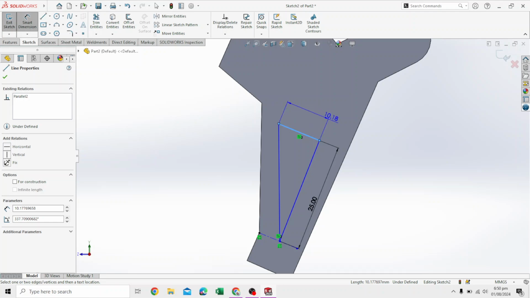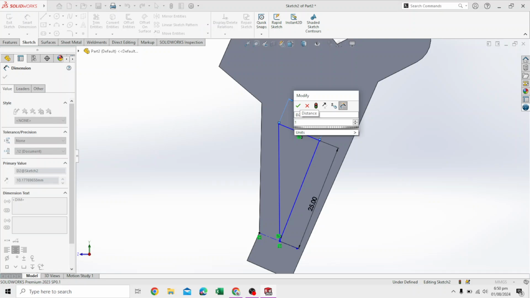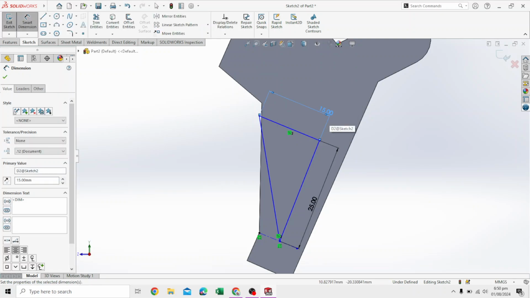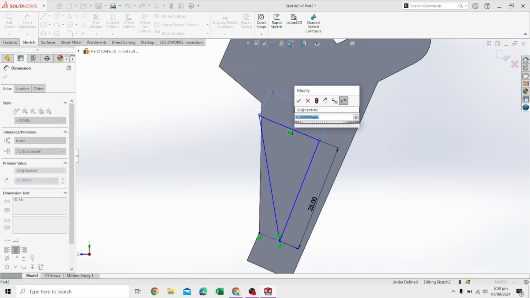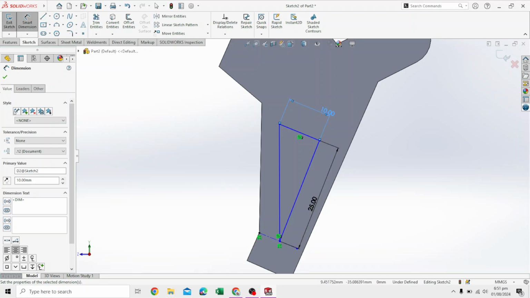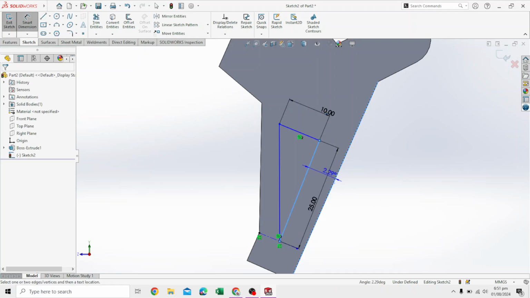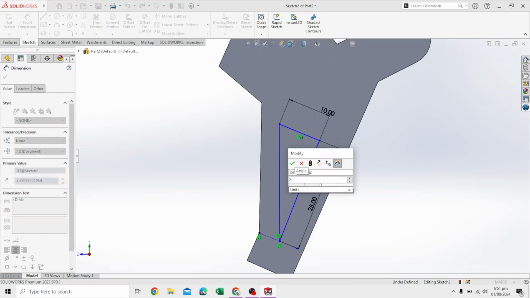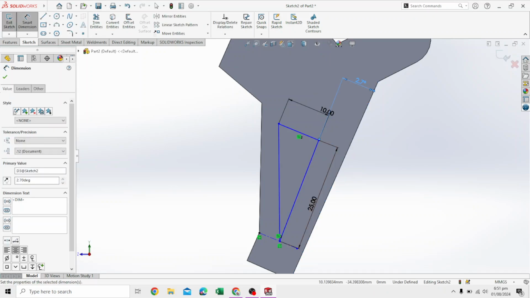This needs to be 15. I think 15 is bigger than what we need. I think it's supposed to be 10. Let me just change this to, it might just be 15, but let me just check. And this side, from this side, needs to be 2.7 millimeters. So this distance is 2.7 millimeters.